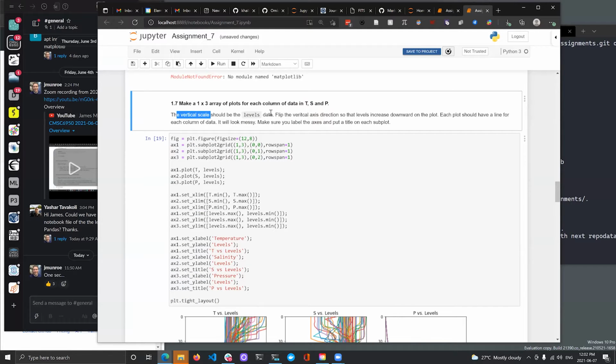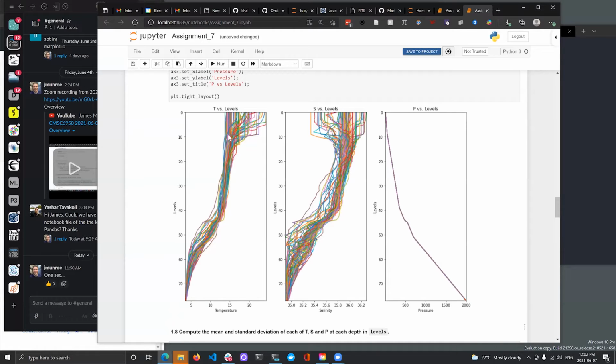So the vertical scale is the levels data. We talked about levels being where you took data. What I want you to do is make a plot so that 0's at the top, 77's at the bottom, and you're plotting all the way through. So you have a picture, and this is great. So what we're looking at here is the fact that in the ocean, near the top, it's warm. And when you get down deep, it's cold.